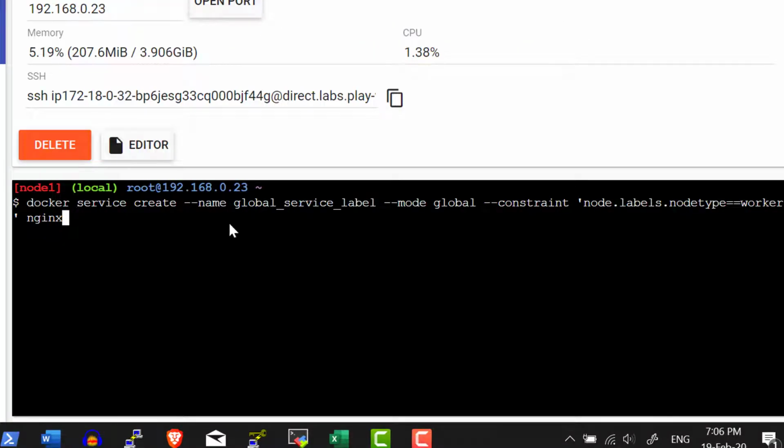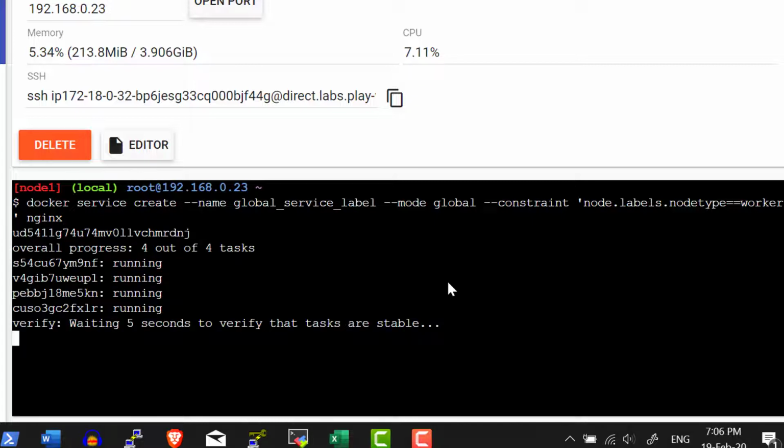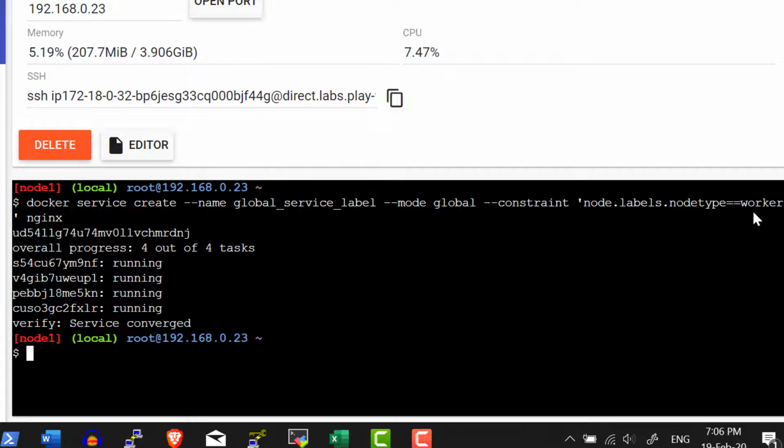Docker service create, the name of the service is global_service_label, where I am marking the mode as global and I am adding the constraint node.labels.node type is equal to worker, and it should deploy the Nginx image. Only 4 nodes met this particular condition as node type equal to worker, and 4 tasks got deployed.